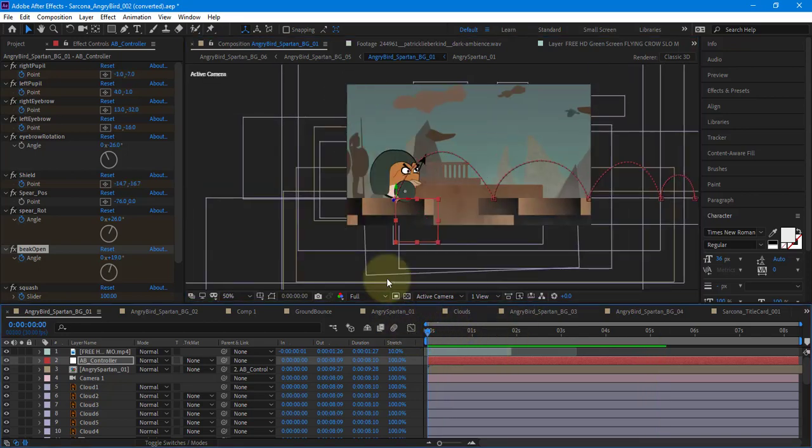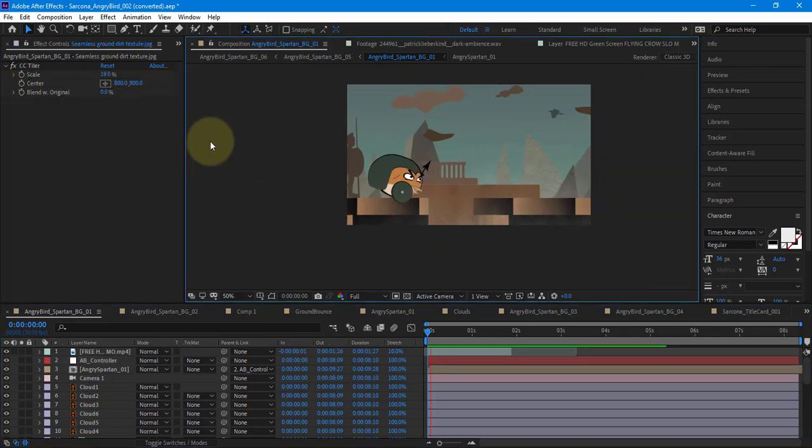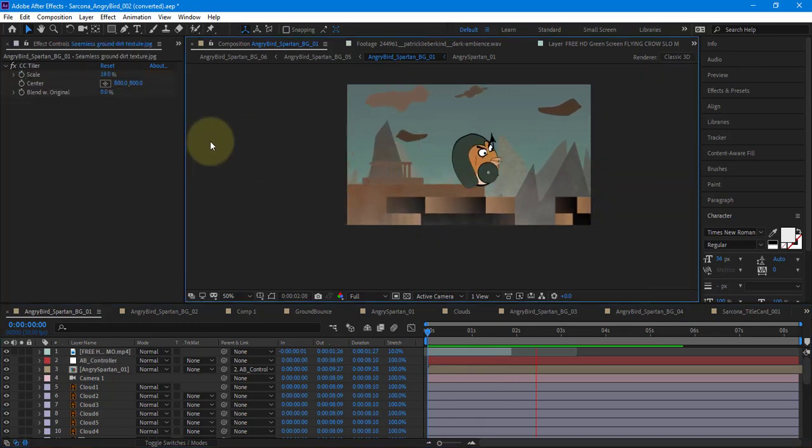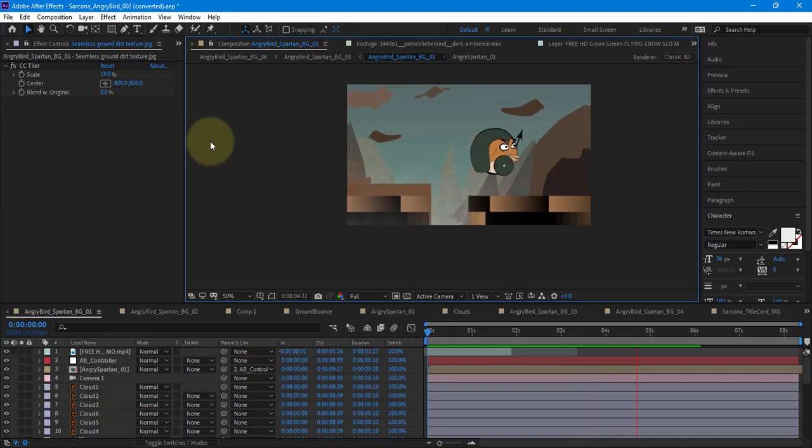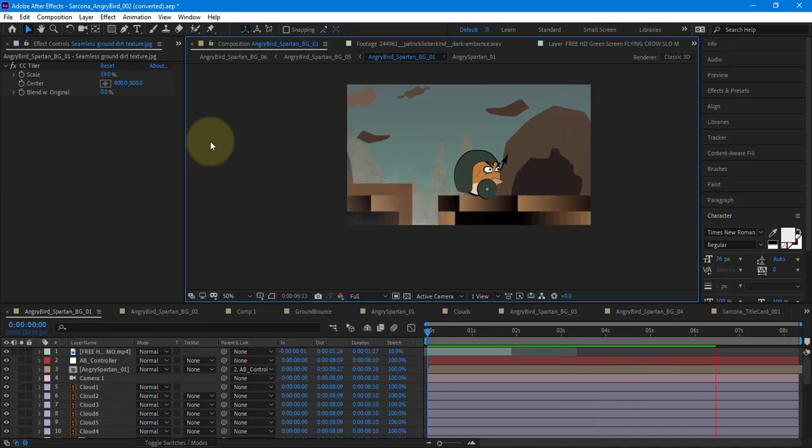Okay. Now look at the background too. You can see that parallax happening. Right? So the stuff that he's landing on is moving different than the stuff that's in the middle ground. It's moving different than the stuff that's in the far ground. Okay?